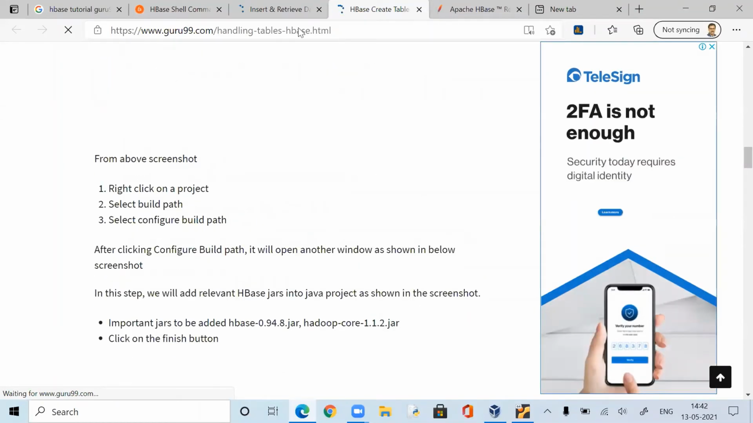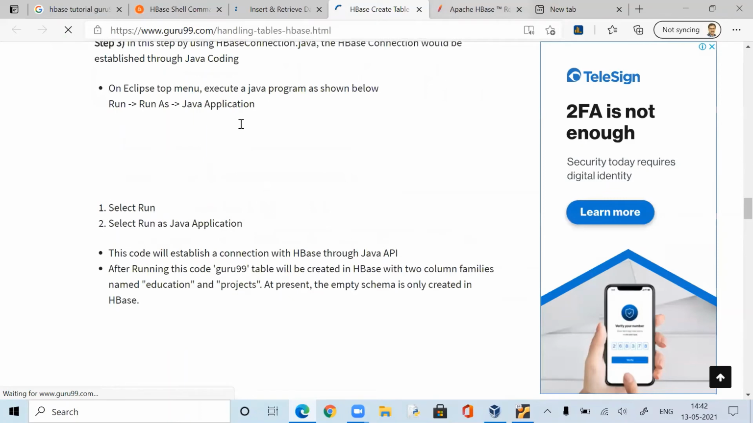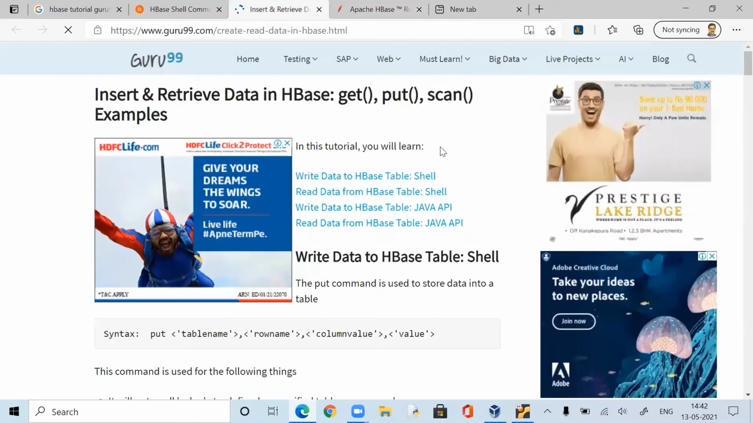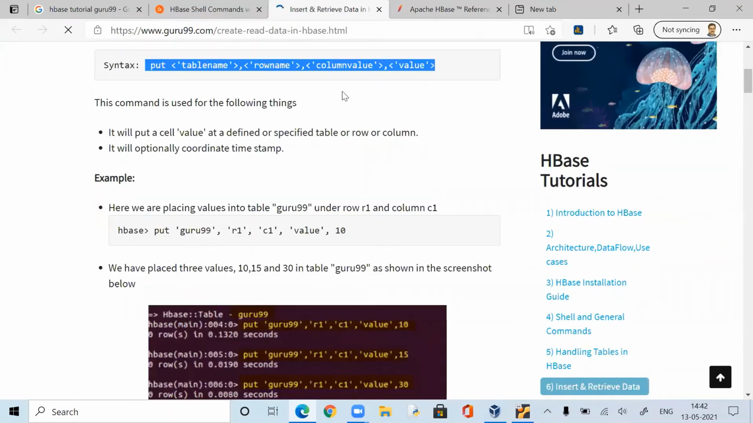Okay, this is handling tables. So, insert and delete data. For inserting data, in SQL you have insert, and here we call it put. Put and get. To retrieve data you have get, and to insert data you have put. Put table name, row name, column name, value.